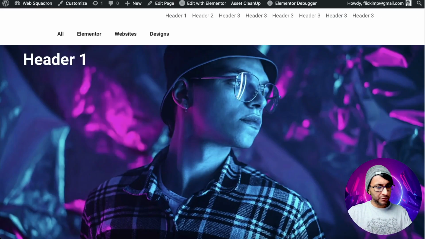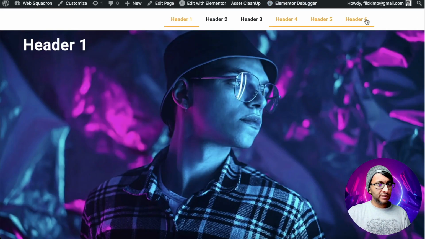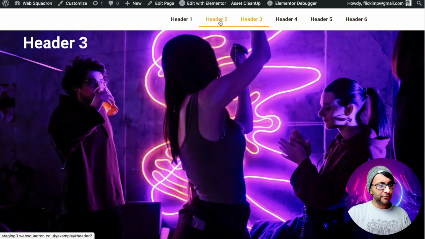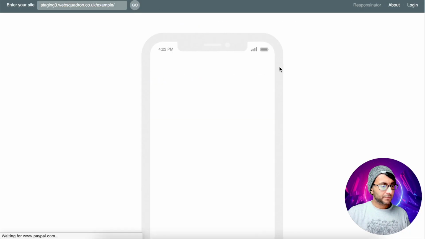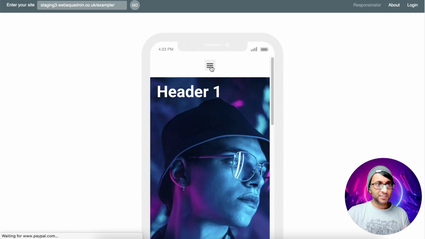But if we were to now view this page on our normal preview page, please ignore this. The reason these are highlighted is because they're header 1, and it's got a pointer on. Ignore that. But header 3, header 2, header 5, they're all going to work. But when we go to the mobile now, we now have the navigation toggle bar.